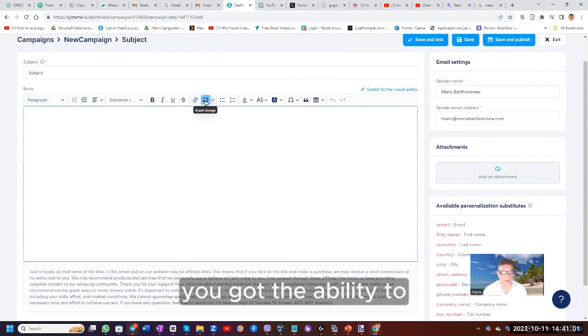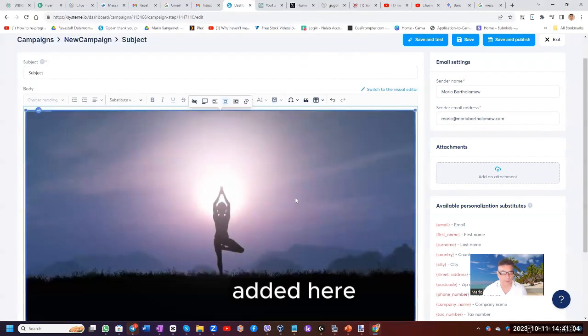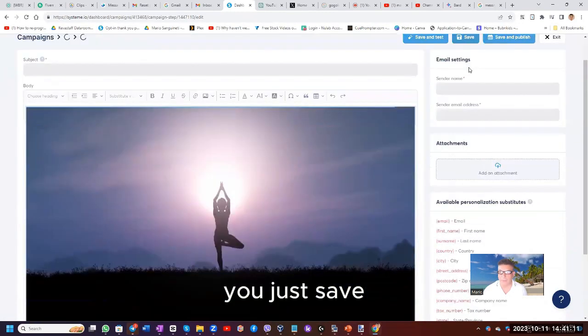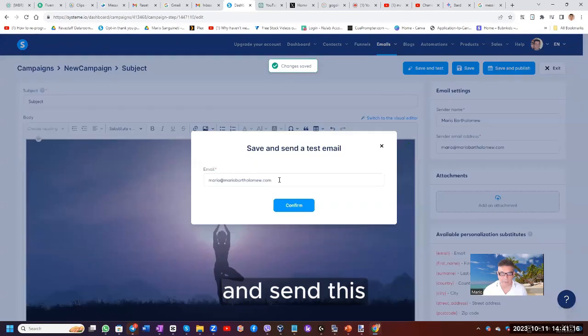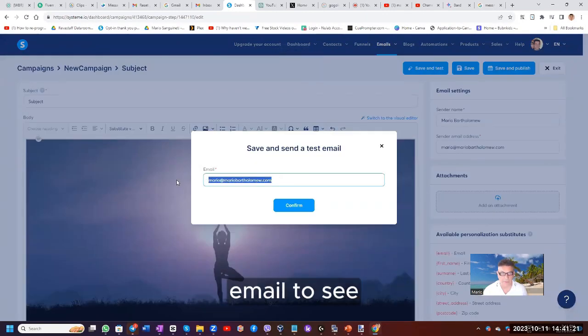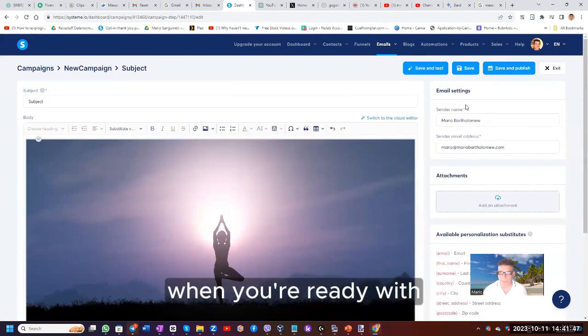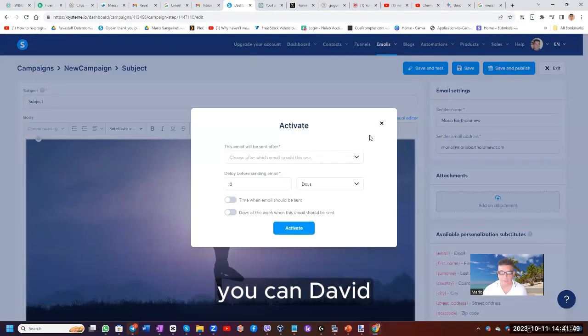You've got the ability to add images. You can pick an image and add it here. You can add text. And when you're ready, you just save, or you can also save and test, and send this email to any email to see what it looks like. So it's all pretty straightforward. So when you're ready with the body of the email, you can save and publish.